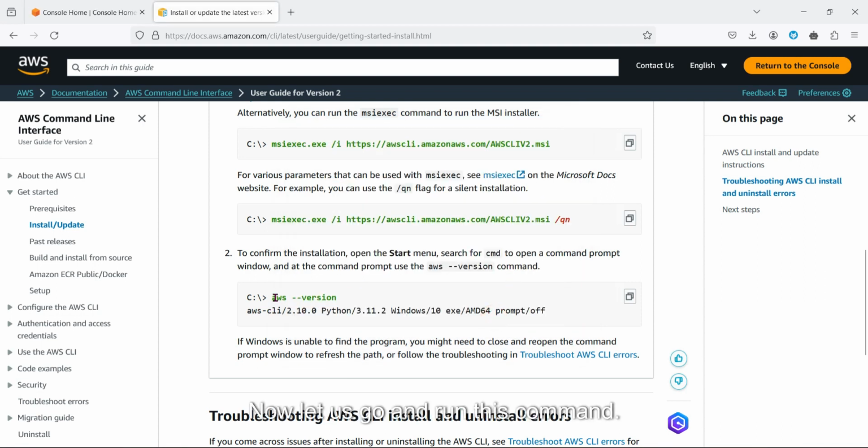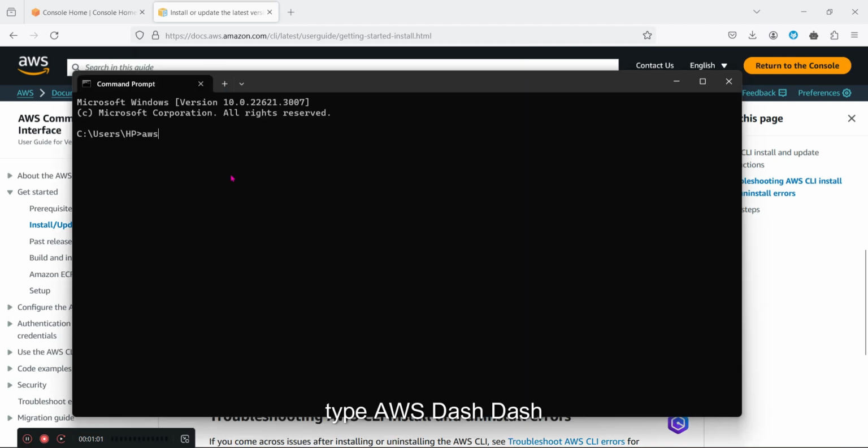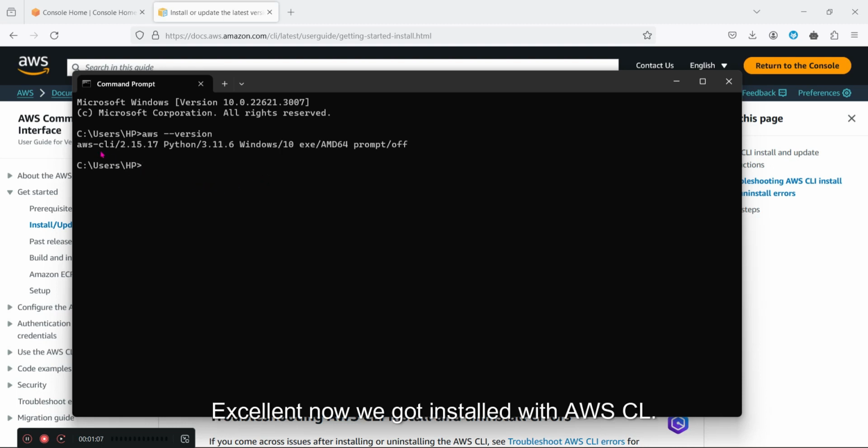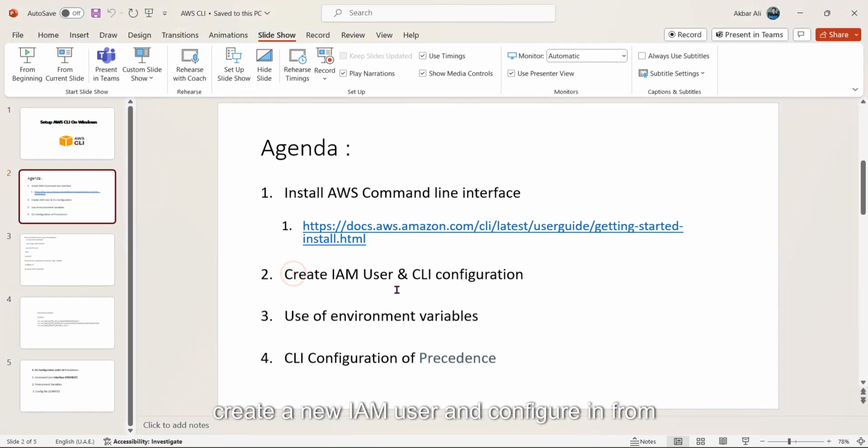Now let us run this command. I am starting the command prompt. Type aws --version. Excellent. Now we have AWS CLI installed. So we are done with step number 1. Now let us proceed with step number 2. We'll create a new IAM user and configure it from the command line.